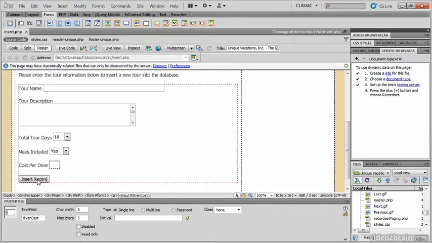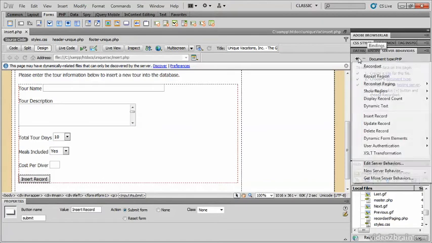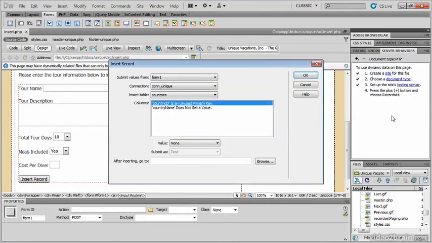So what we're going to do is use the Insert Record button. We click on that before we set up our server behavior. That tells Dreamweaver that when the user clicks this button, this is what we want to have happen. So I'll click that button. I'll go over to the server behaviors and select Insert Record. Now what's going to happen with this record is it's going to pull in the information from our form.